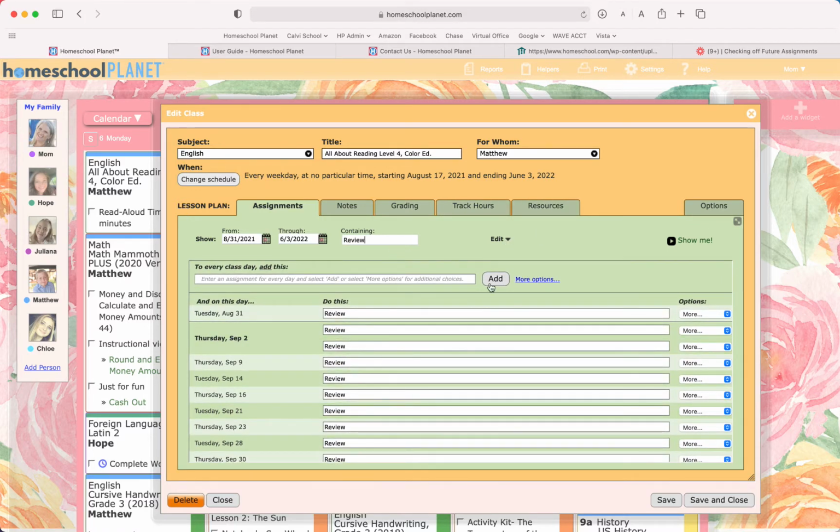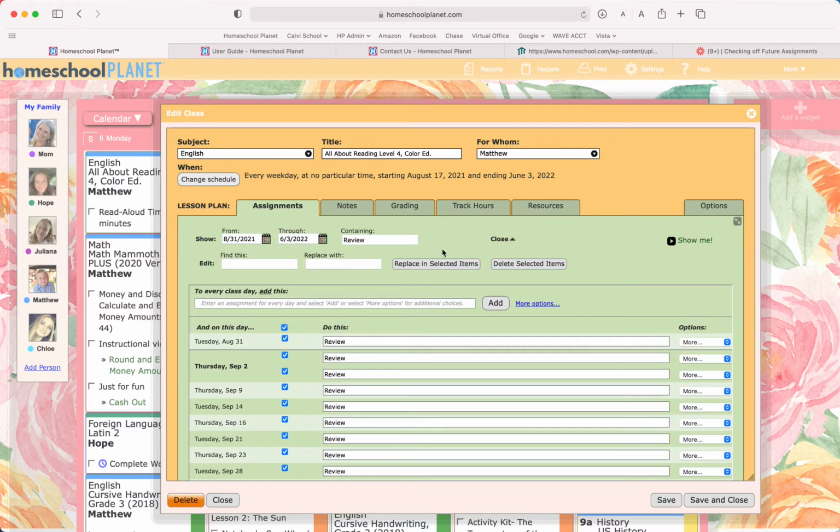Next, this magic little edit button here, when you click it, will open an option to either replace, which we'll use in another video where you can edit things, or we can delete. So I'm going to double check all my check marks and make sure.